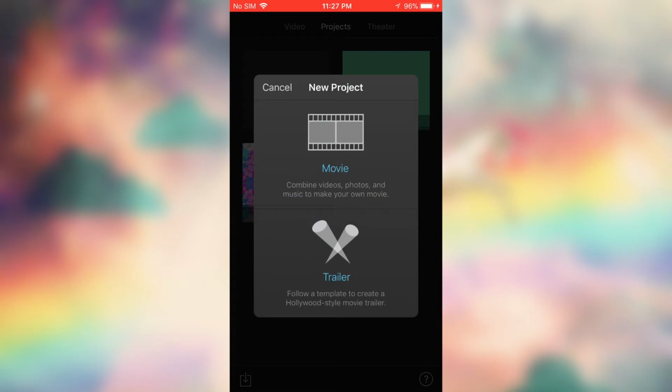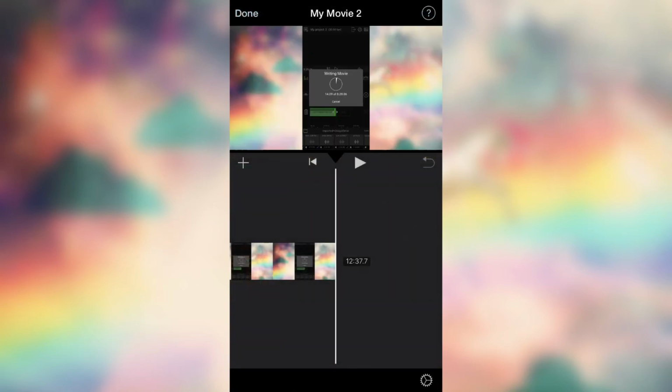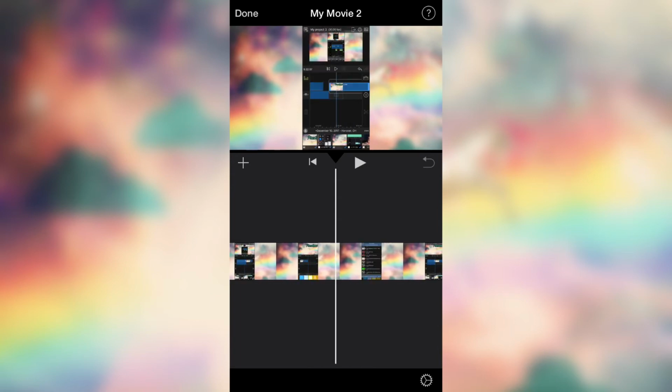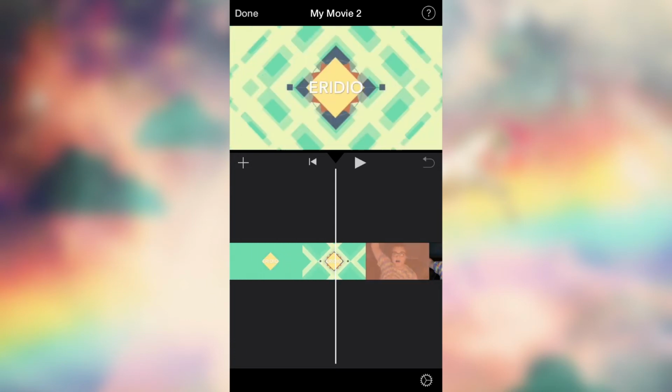Alright, so now we are in iMovie, and there's only one thing that I'm going to be using this for, which is the text, because you can have some pretty cool effects with this. So I'm gonna go ahead and click on movie here. And I'm gonna do the one that I just edited, so create movie. So we're gonna go this way, all the way back to the beginning.